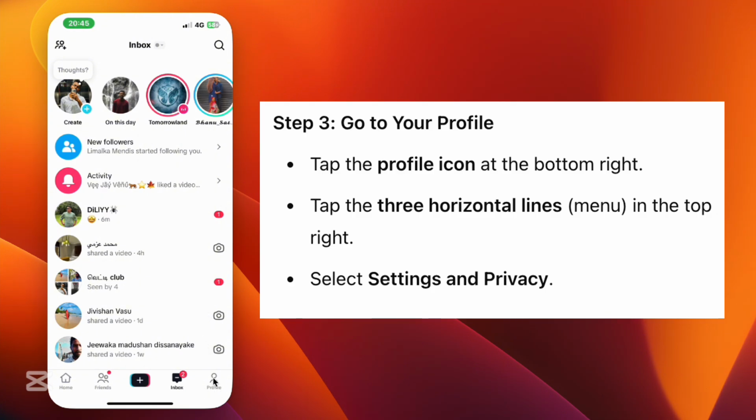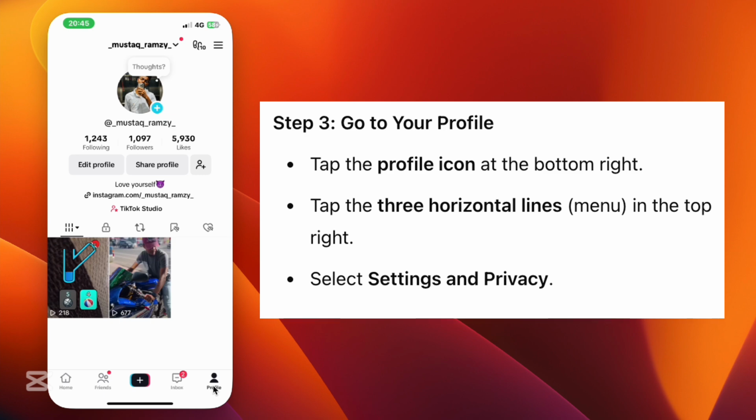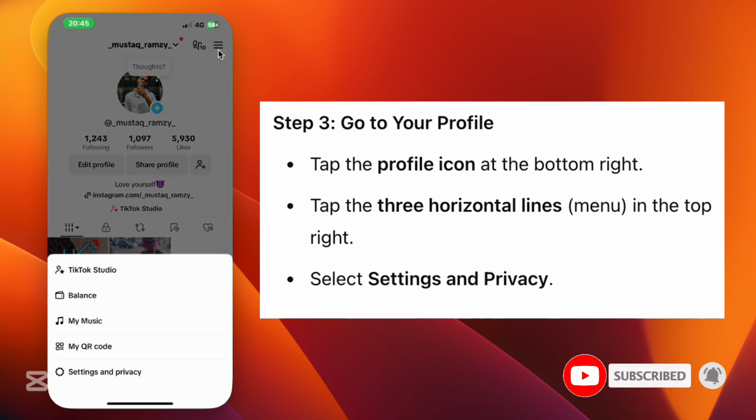Tap the profile icon in the bottom right corner of your screen. Next, tap the 3 horizontal lines in the top right corner. From the menu that appears, tap on Settings and Privacy.